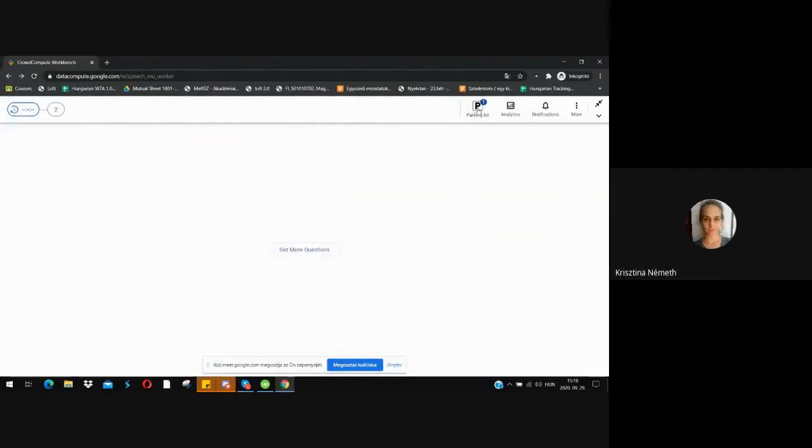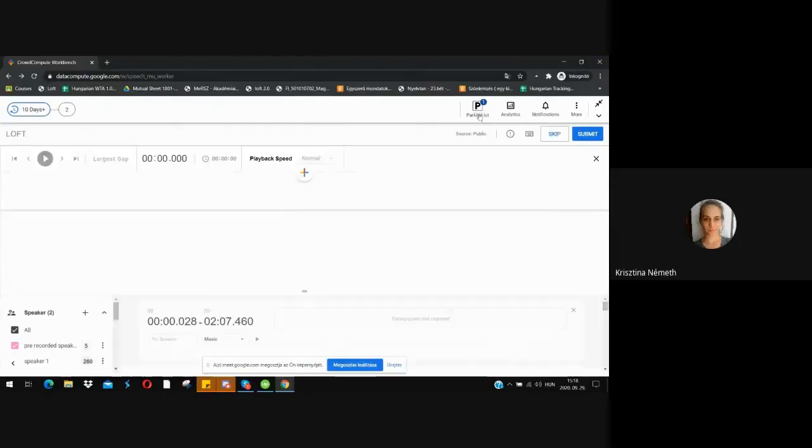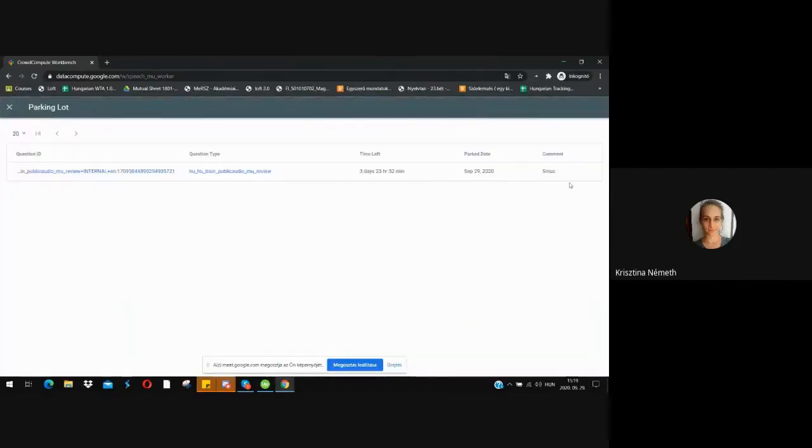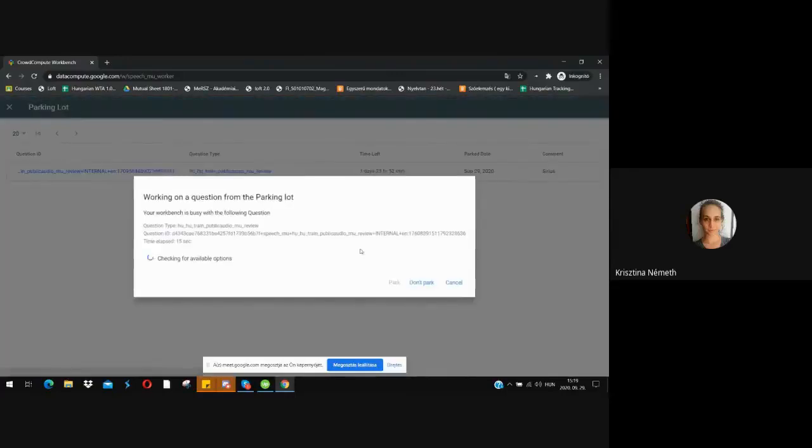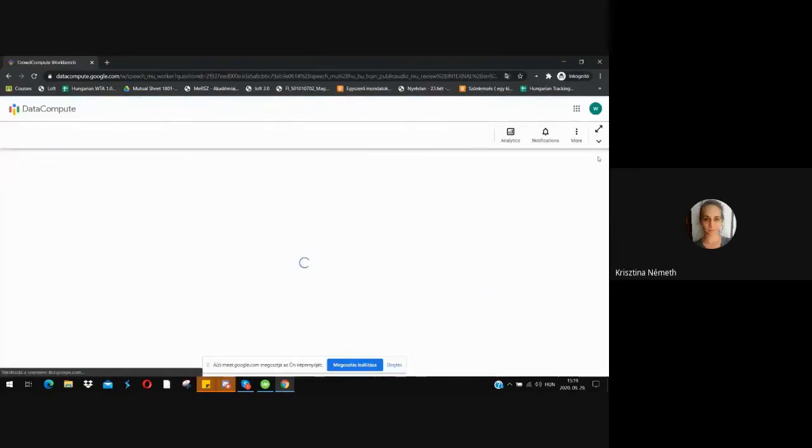And now you can see it's going to be in my parking lot. And the system is giving me a new task automatically, but I don't care about that because my task for Sirius, as you can see, is in my parking lot, and I can open it back again. So that's what happens. And when you have finished the task, you press on submit, and then you can't open that task anymore because it's already submitted in the system.